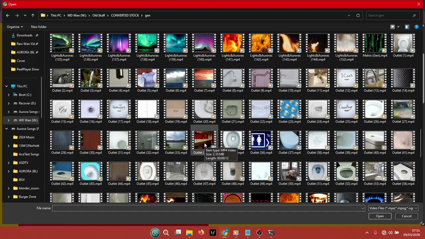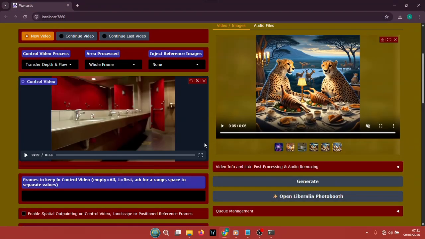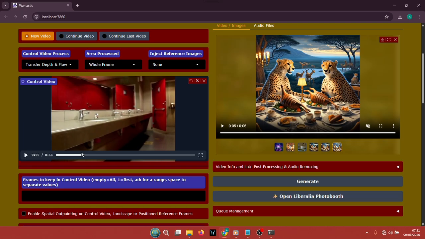I've just come up with it, and this is the sort of thing I know WAN can do quite well. You've got a bathroom here, basically the inside of a bathroom or a toilet, with rows of sinks. I'm going to turn this into a kitchen. But it's going to have this same sort of look to it. So it could be like sinks in a kitchen or something like that.